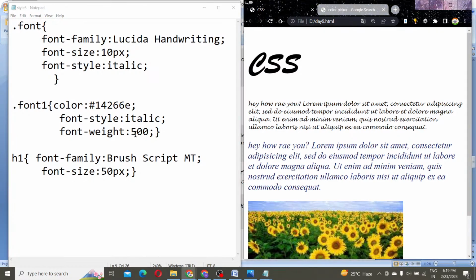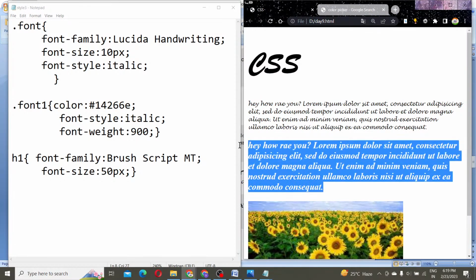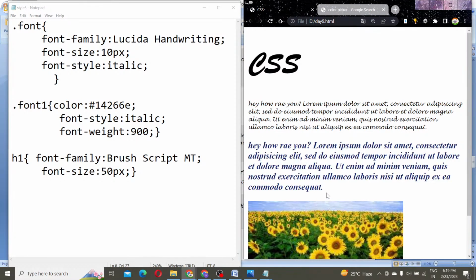Okay, why is it not working here? And when I use 900, save and refresh, so this is 900. So basically bolder is 900 and lighter is 100, and if you need any in-between size, you can just use these values. These are not that visible to your eyes, but you can differentiate if you look carefully at your text.